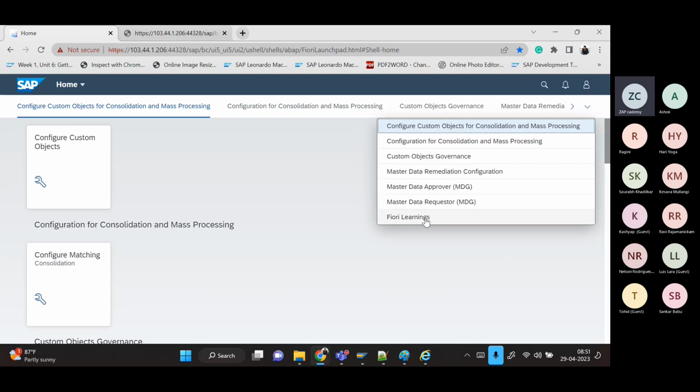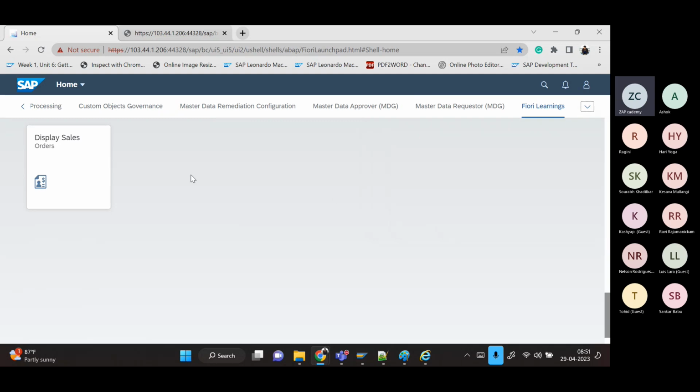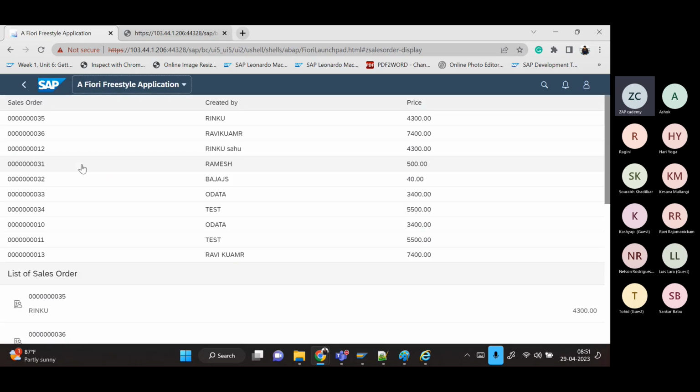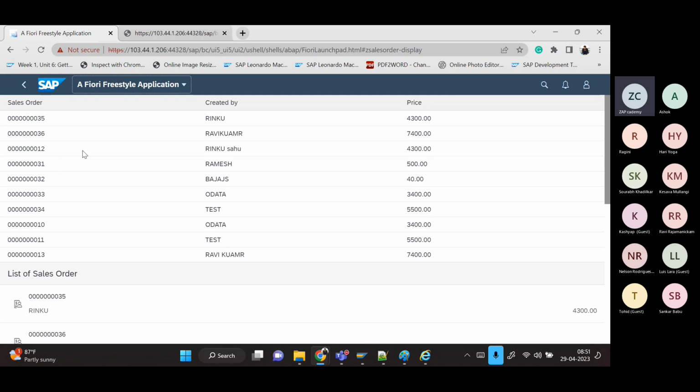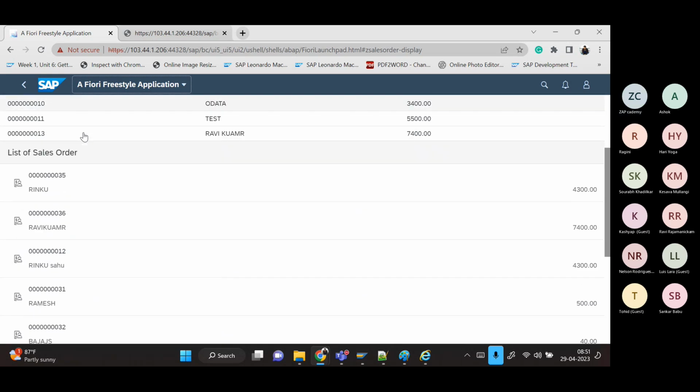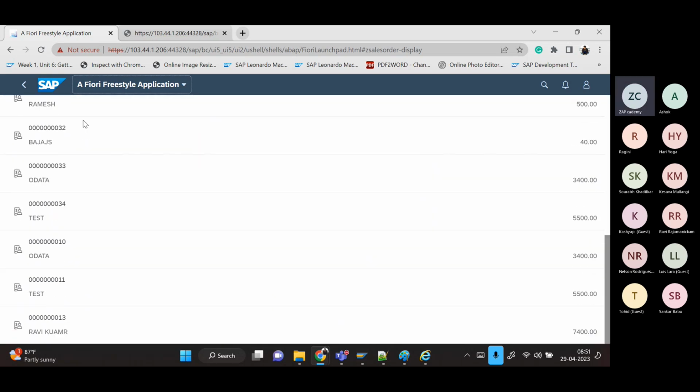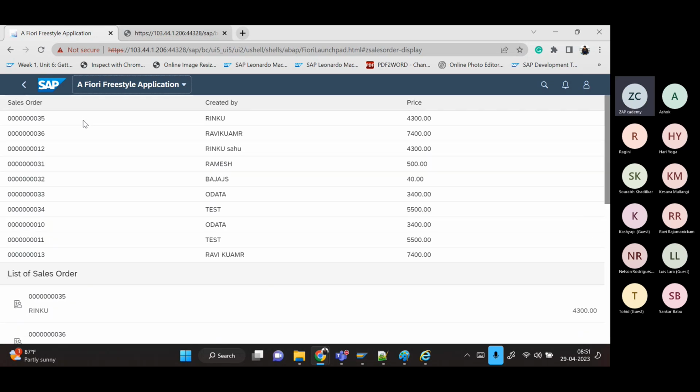Okay, the Fury Learning. Under the Fury Learning, it has the display sales order. Once the person clicks on the display sales order, they can see the application we have created. The very basic application, if you remember, we have created. So this is the application displayed and it has been launched inside your Fury Launchpad of your BTP or your on-premise. So what we have done is a very simple thing. Just to remember, an on-premise system always needs quite a few more extra steps compared to BTP.